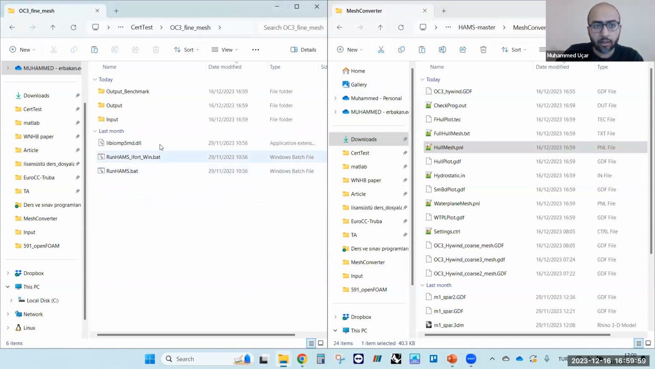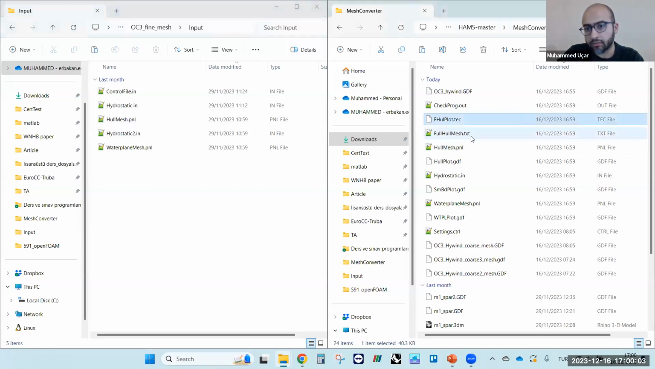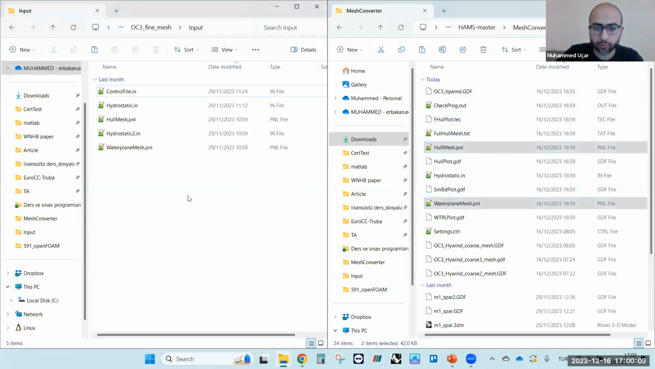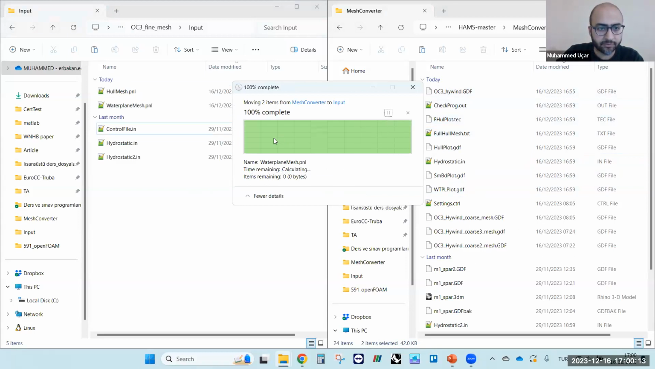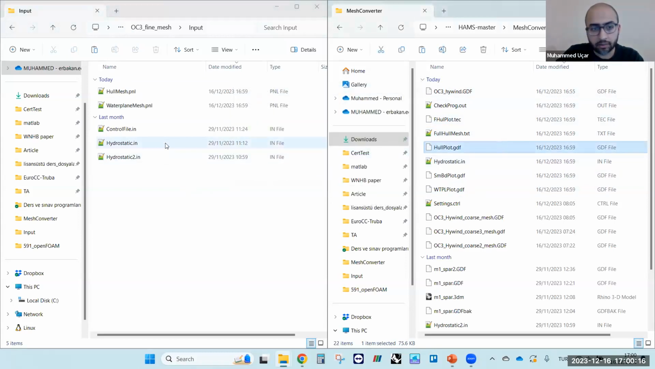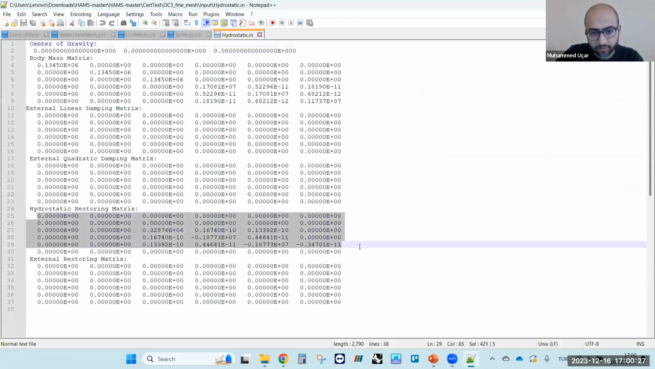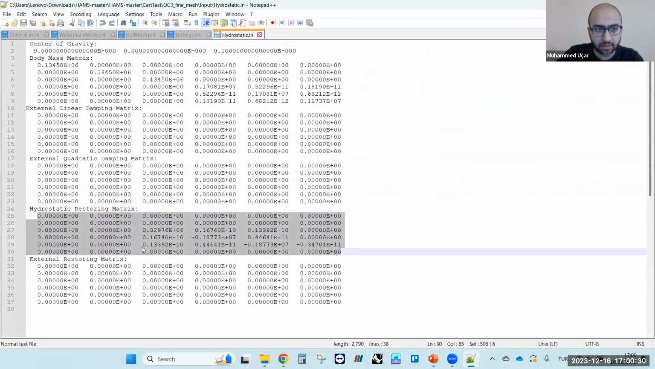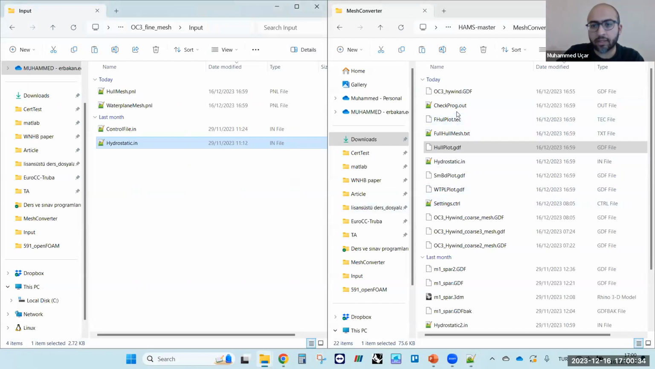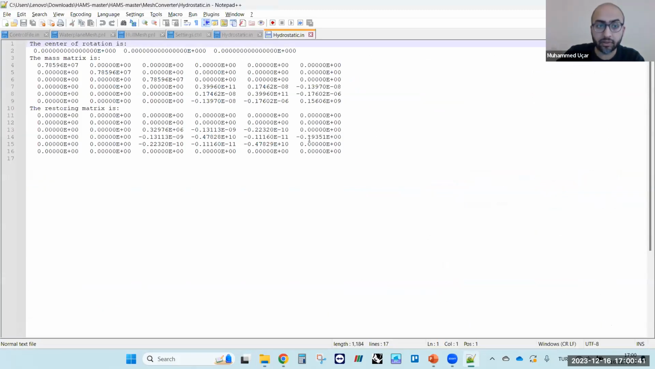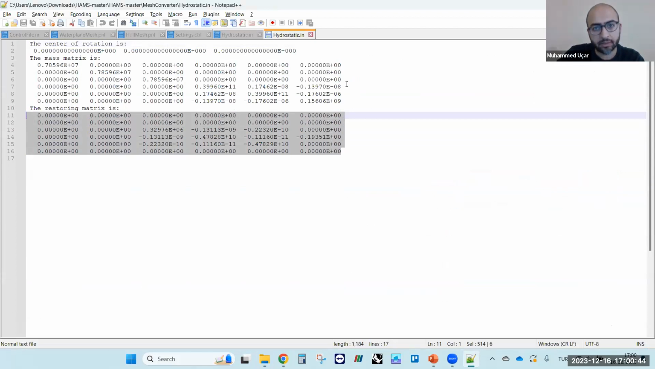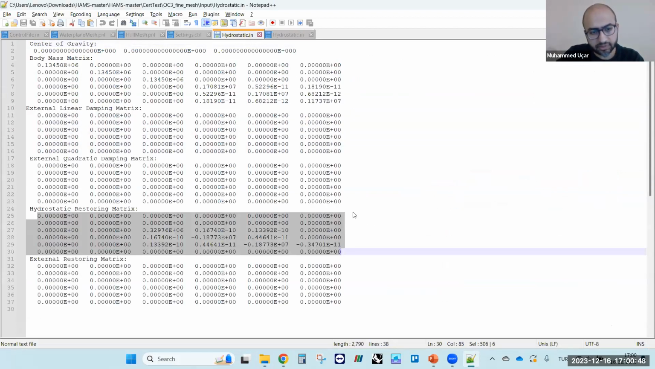Then for the input files, we will go there, and we need to copy this water plane mesh and whole mesh and drag and drop them to here. We need to replace these files. Then we need to change the hydrostatic file. There's a hydrostatic restoring matrix here. We need to change the information in this to obtain a proper HST file. Here MeshTrans prepared a hydrostatic input file. We are copying this matrix to the other one, to the selected one.